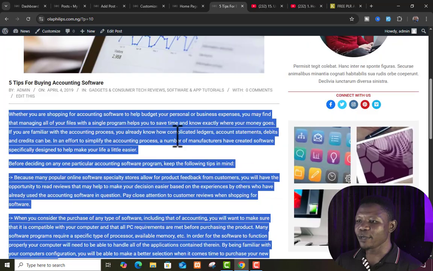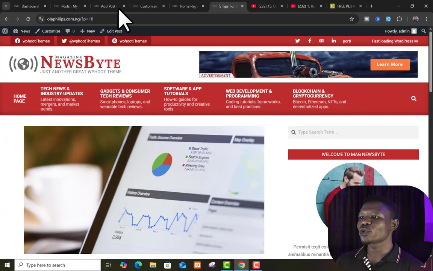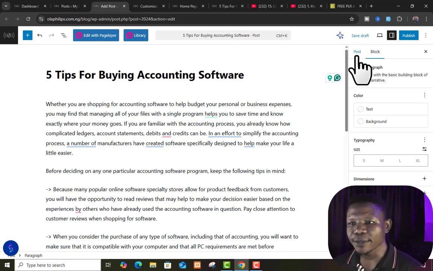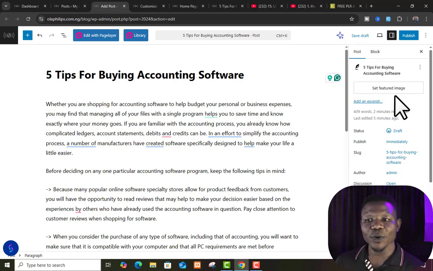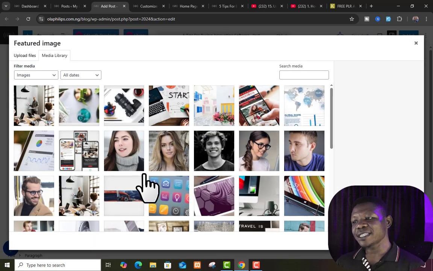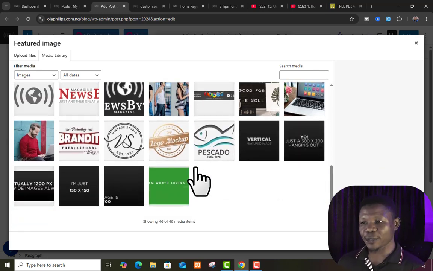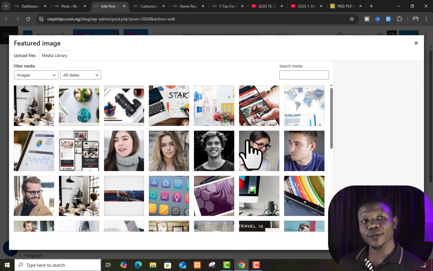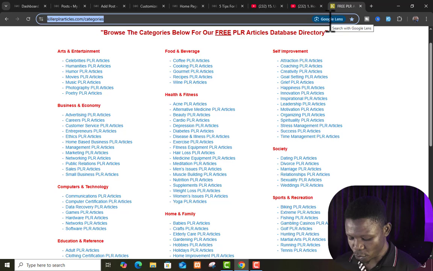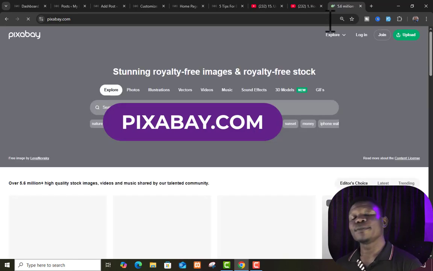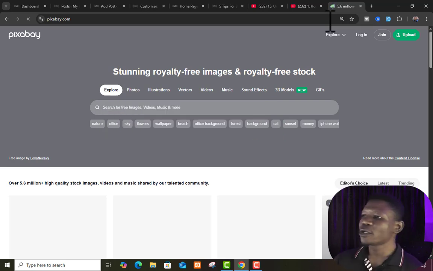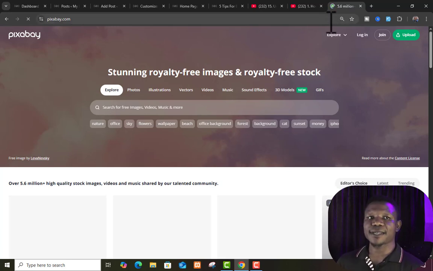Now you can see this image right here. So I'm going to choose an image. To choose an image, you come under post and you click on set feature image. Now these images you are seeing right here are the images that were imported from the demo content. If you don't need them, you can delete all of them. I want to use another image that is not yet here. Now to get free images, you can use pixabay.com. Whatever image you download from pixabay.com is free of copyright, free for you to use. You can use pixabay.com or pexels.com.